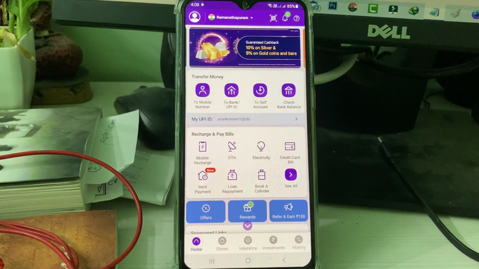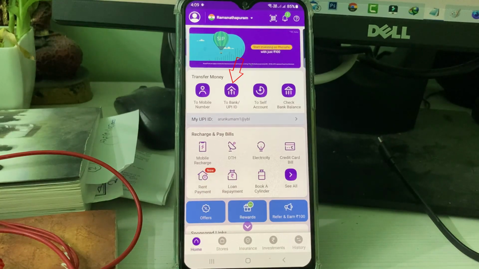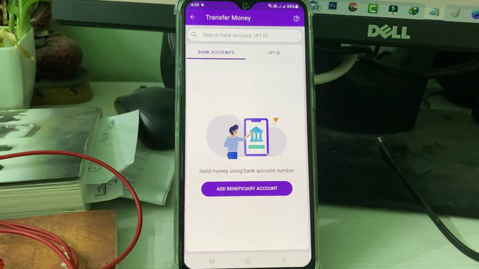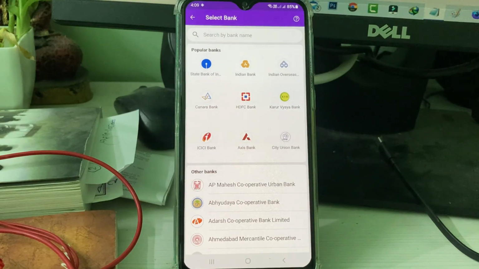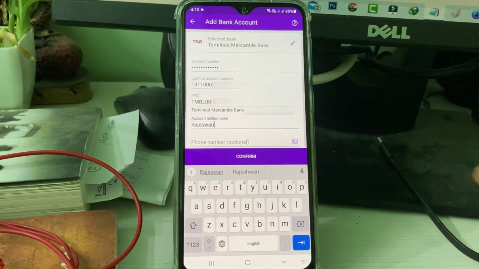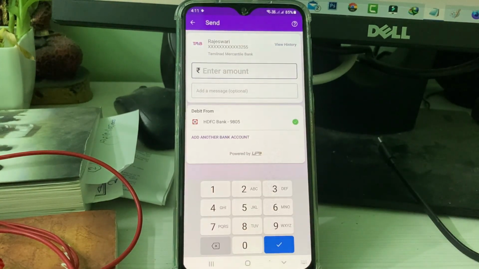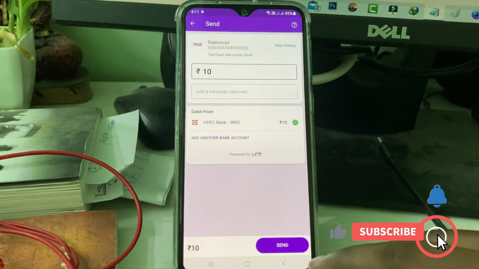Once you complete this step, if you want to transfer money from PhonePe to a bank account, just press this option, To Bank or UPI, and then press Add Beneficiary Account. It asks for the beneficiary bank account. So just pick your bank, and they ask for the bank account number as well as IFSC code details. Fill in these details and finally click confirm, and also enter the amount to transfer and finally click send.